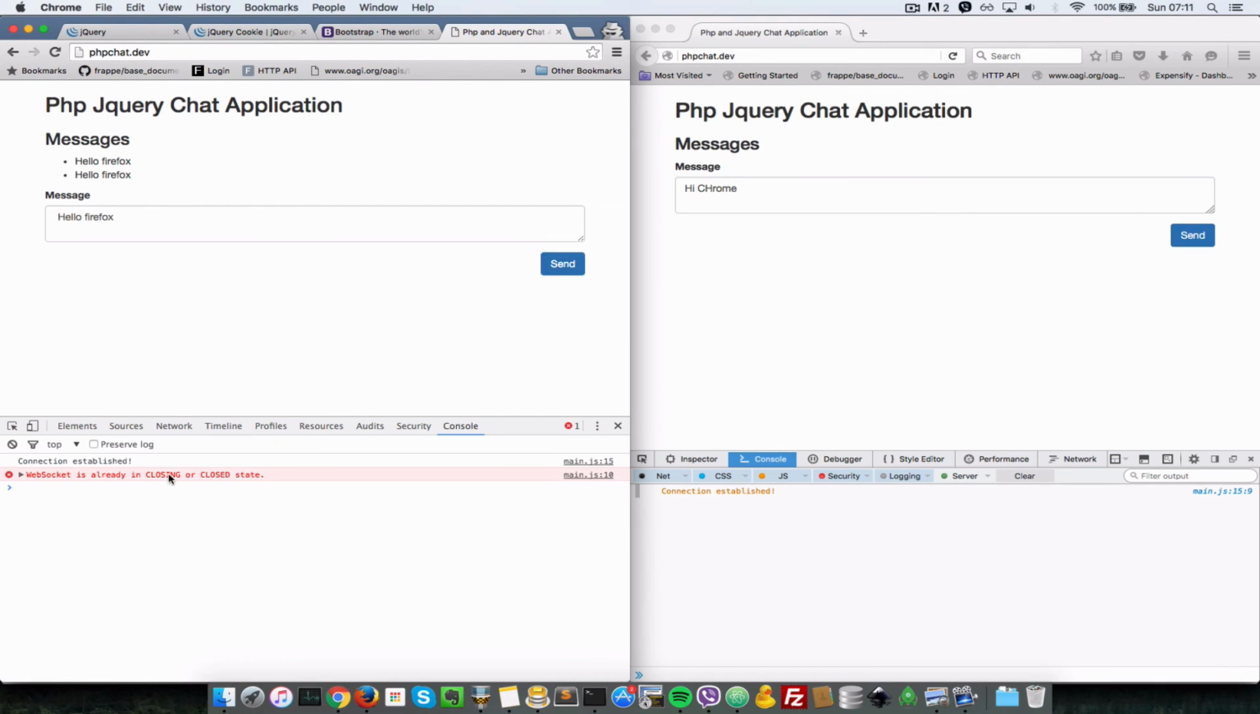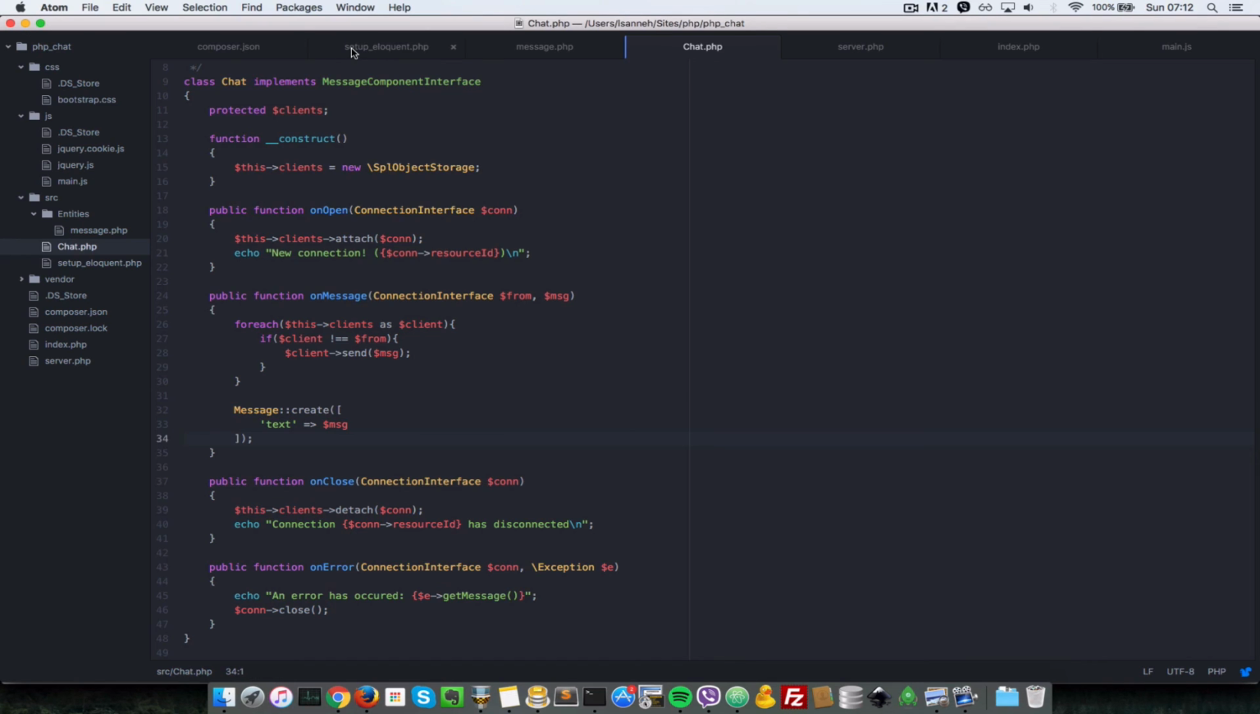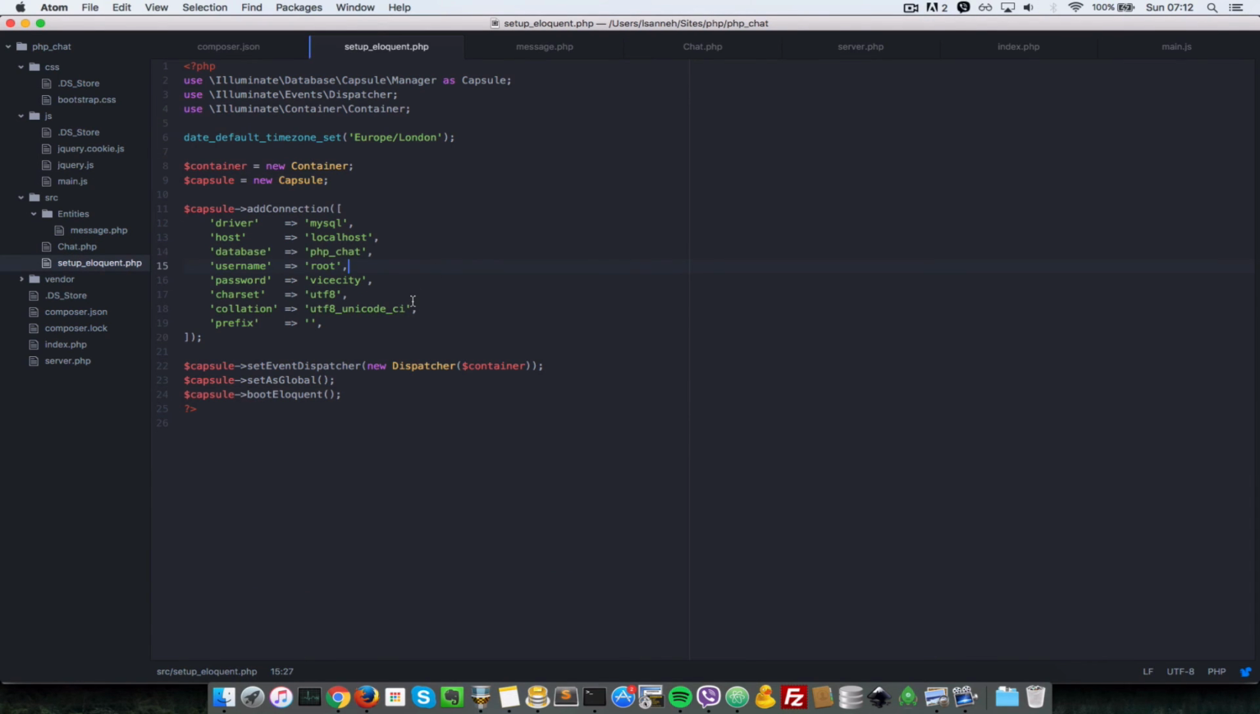I clicked on send. It says WebSocket is already closing or closed state. This means that we have an error. It says call to a member function connection on null, model.php. Okay, so let's see what the error is. Seems like in setup Eloquent we have an issue there.